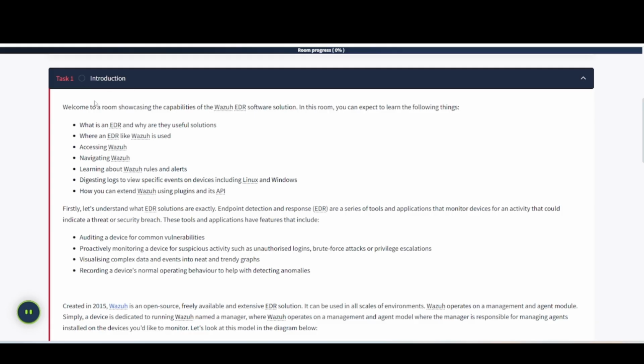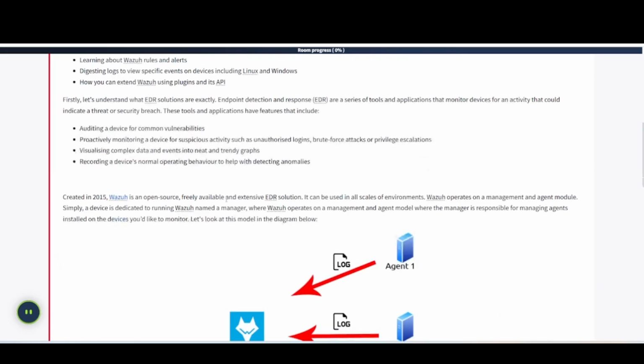Task 1, Introduction. Welcome to a room showcasing the capabilities of the Wazuh EDR, which is Endpoint Detection and Response software solution. In this room, you can expect to learn the following things. What is an EDR and why are they useful solutions? Where an EDR like Wazuh is used, accessing Wazuh, navigating Wazuh, learning about Wazuh rules and alerts, digesting logs to view specific events on devices including Linux and Windows, and how you can extend Wazuh using plugins and its API.